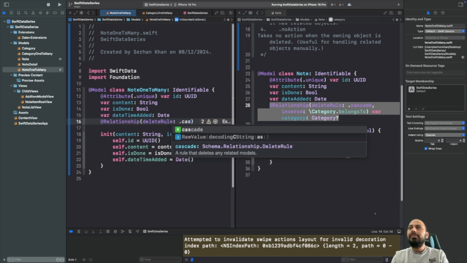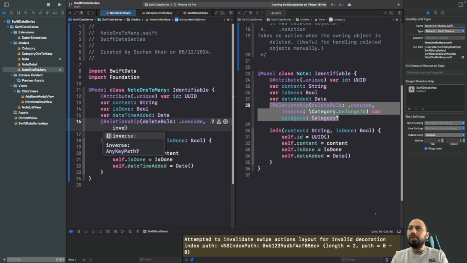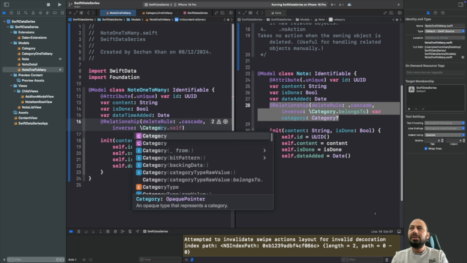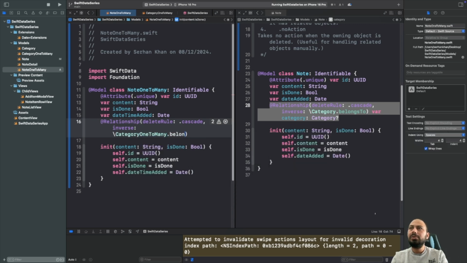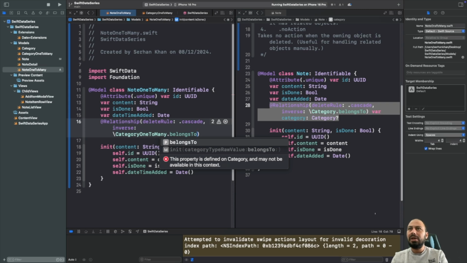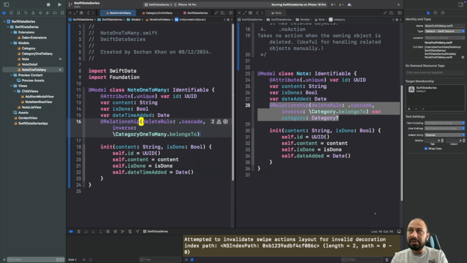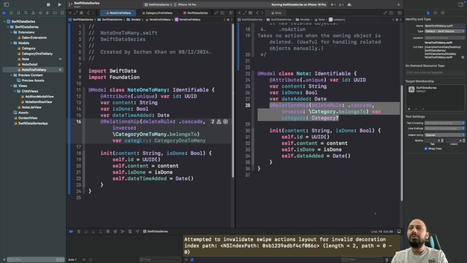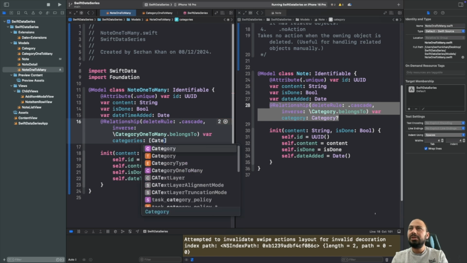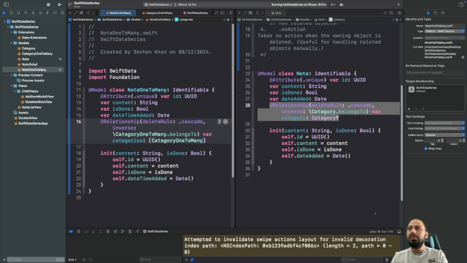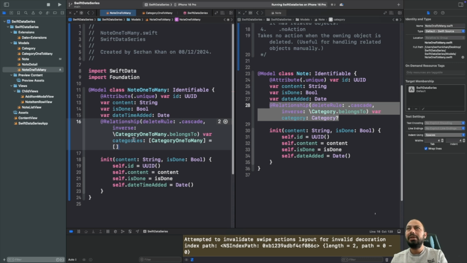Cascade, and inverse of category one-to-many belongs to. We didn't create actually this variable yet, but we're gonna create it soon. Categories, and it's gonna be category one-to-many equal to empty array. Okay, if we don't have any items obviously, we're gonna have an empty array.